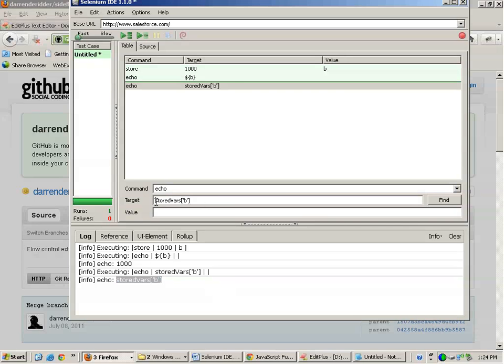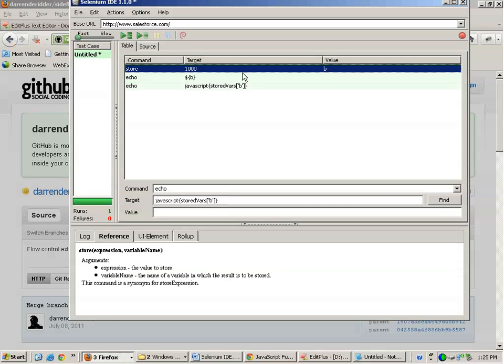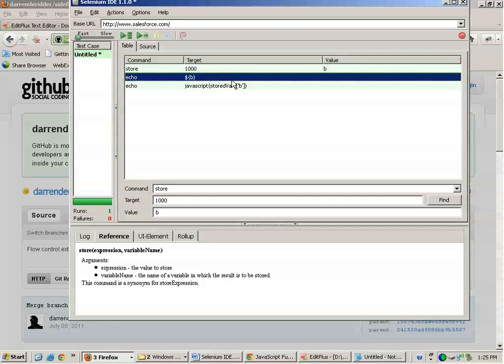So actually you need to write the syntax like this: JavaScript, curly braces, and then storedVars. That means storedVars is an array which is inside the JavaScript core. From that, get the value of B. So when I run this, it prints 1000 again. So the crux is, to print or access the value of B, there are two ways.